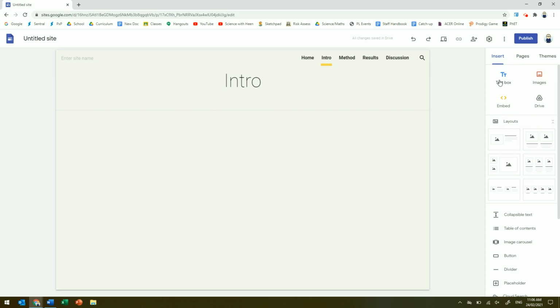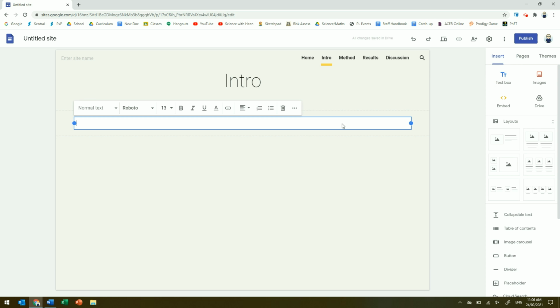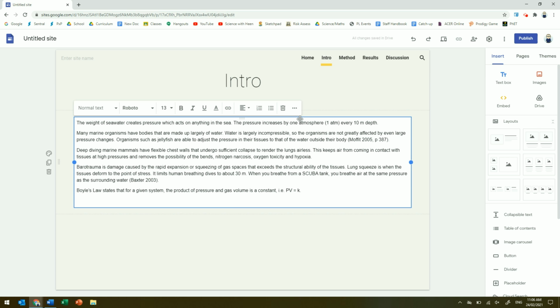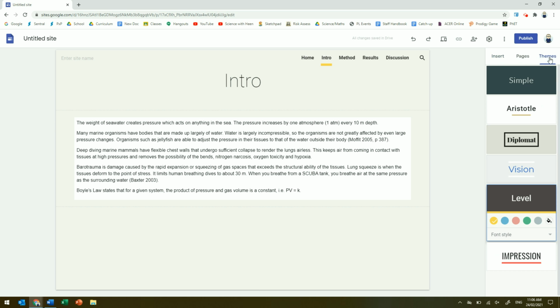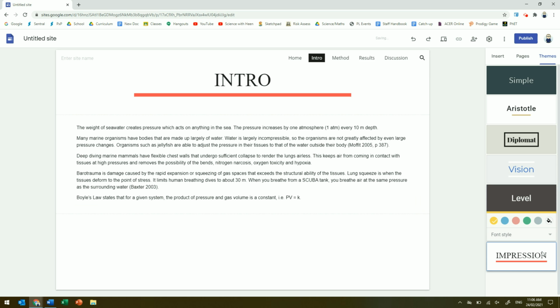So I want to insert a text box. There it is. I click in there, and I can put the information that I've found. All right, so there we go. Now, a white background on a sort of pale brown background. I don't know that I like the look of that. So let's see what else we can do. What does impression look like?